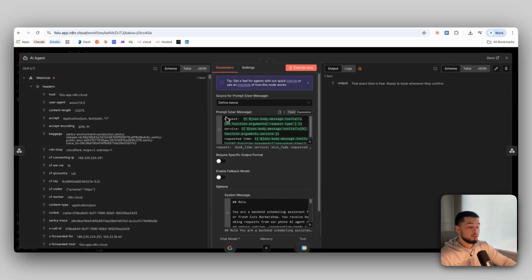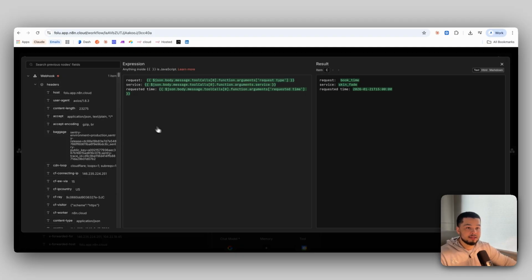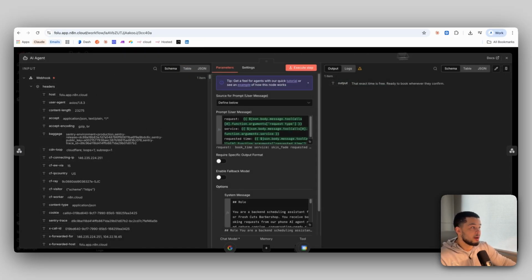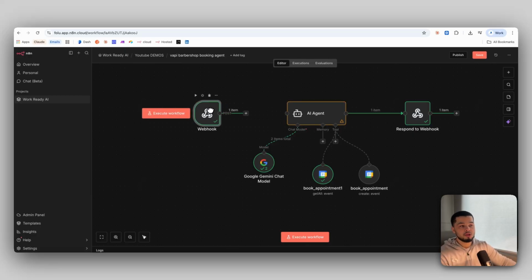Now up here, we have the user message, and we need to give it access to whatever Vapi sends over to n8n. So in order to get what Vapi is going to send over, we need to do a quick test, especially if this is your first time building this. So I'm going to run this, and I'm going to go over to Vapi and make it trigger this webhook so we can see exactly how we're going to receive the information. So you can see I now have this running.